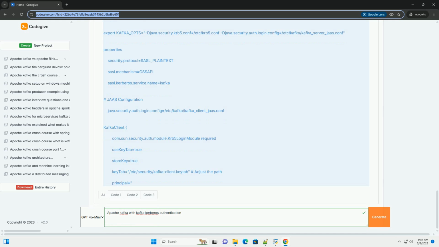security.protocol, specifies the security protocol to use. sasl.mechanism, specifies the SASL mechanism to use, GSSAPI for Kerberos. sasl.kerberos.service.name, the Kerberos service name, must match the broker's service name. java.security.auth.login.config, specifies the location of the JAAS configuration file.